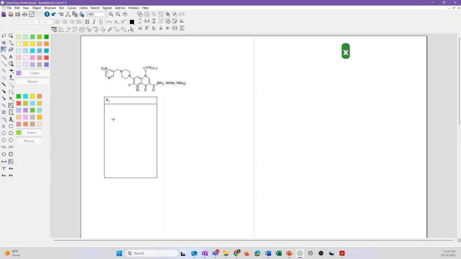So let's draw some possible substituents here. How about something like methyl ether, or maybe how about trifluoromethylalkene? And we need to tell ChemDraw now which of the atoms in these options that we've drawn is where we're actually attaching at R1. And so just mouse over the atom of interest, hit your period key, and it's going to indicate that that is the insertion point.